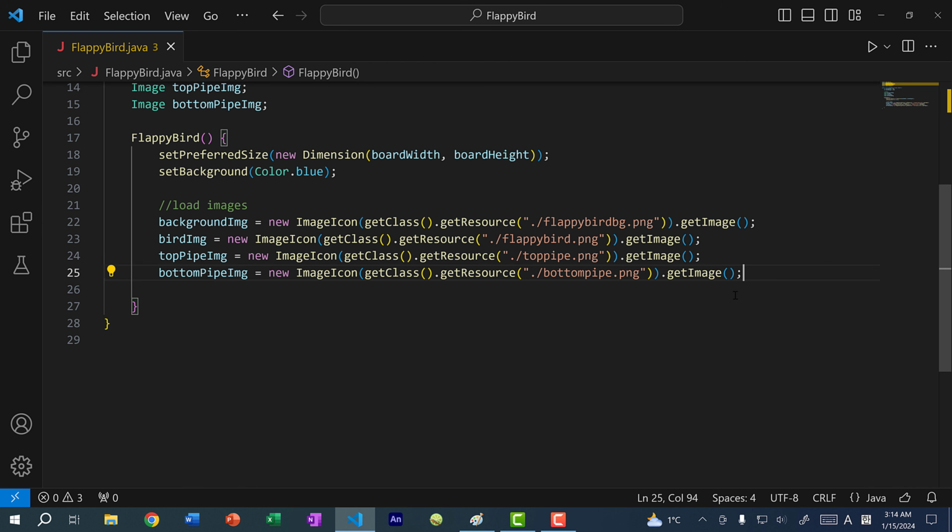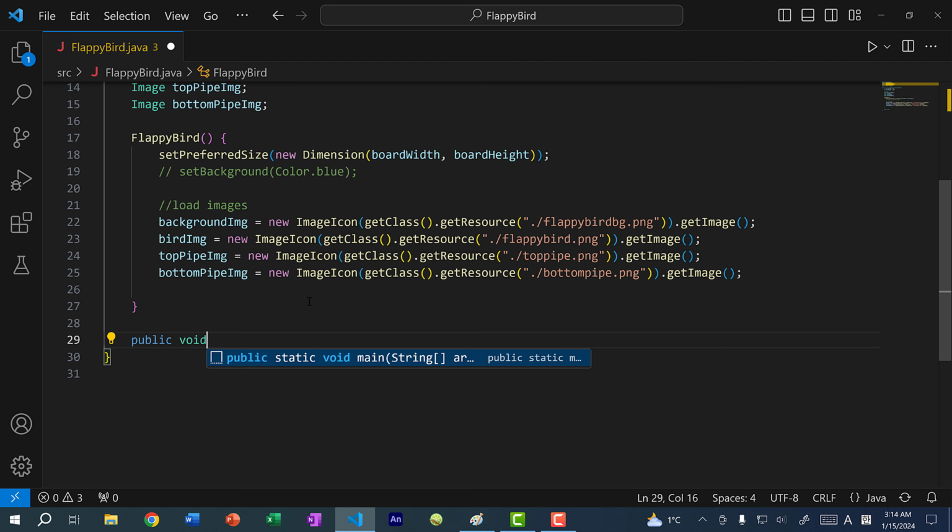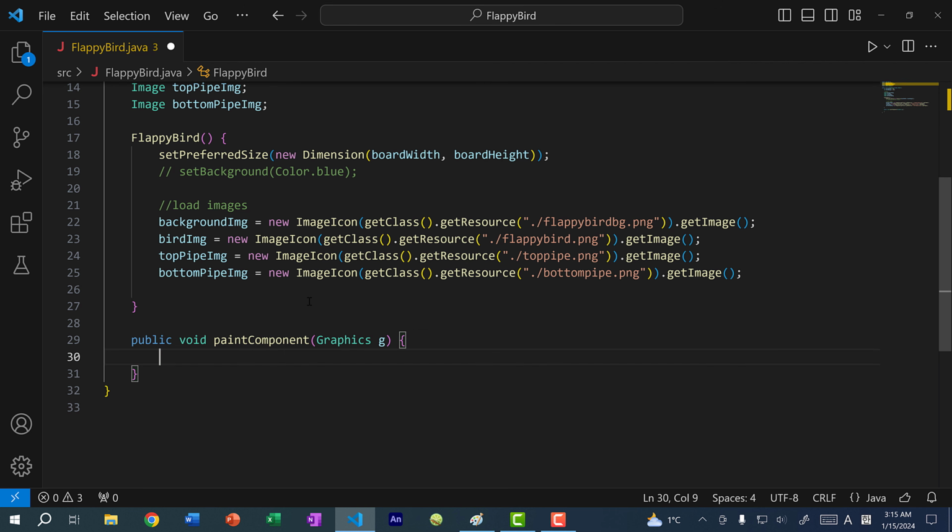Alright, so now that we've loaded the 4 images, let's draw the image onto the background. So here I'm going to comment this out, and I'm going to define a function. So public void paintComponent(Graphics g), and this is a function of the JPanel.